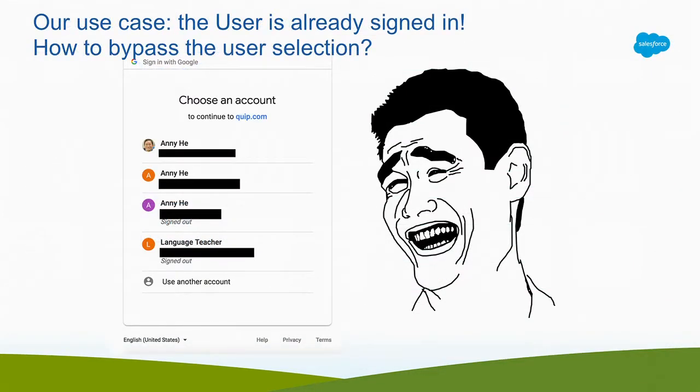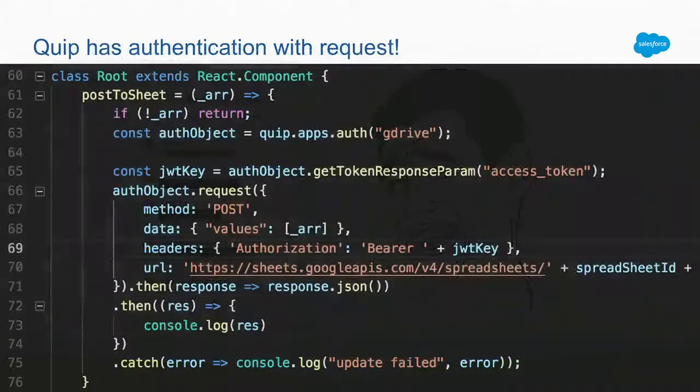But for our use case, we don't want the user to see that, right? Like, Quip already knows who the user is. Because in Salesforce, when the user lands on that Quip document, they already signed in. So they shouldn't need to do that. And as a developer, I don't want to see that every time I'm debugging the application. So after debugging the application like 100 times and clicking this button 100 times, I was like, this is enough. There should be an easier way. And there is. If you only need to authenticate when you're making a request, you can just do this.